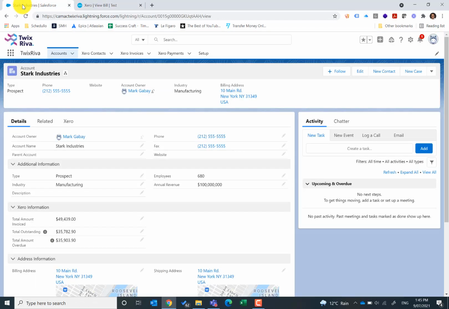So with TwixRiva, you can synchronize your invoices, your payments, your accounts, your supplier bills, and also your products as well. So this is a quick overview of what TwixRiva can do for your business.